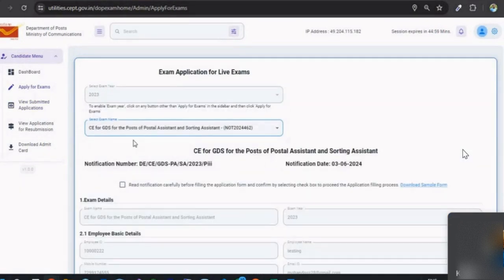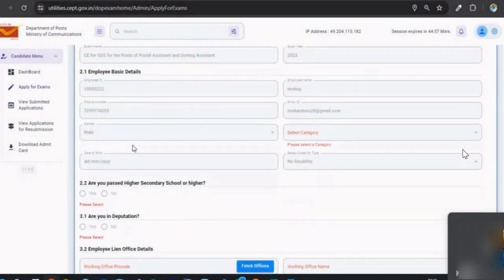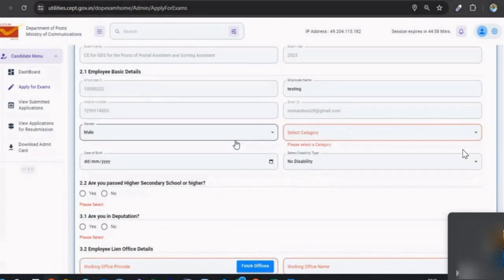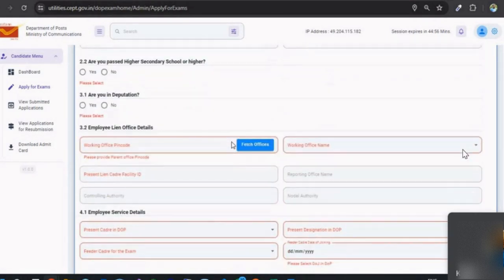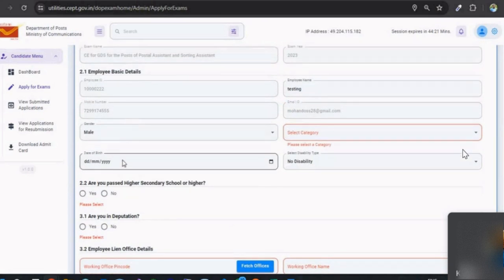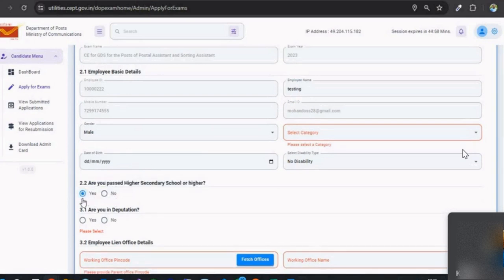So I will just give an overview of the other exams. I will tell what the features are apart from the earlier exam. Next, I will proceed to the competitive exam from GDS to Postal Assistant and Sorting Assistant. Since this is a competitive exam, we are capturing whether he has passed higher secondary or not. That is one additional feature we are capturing.